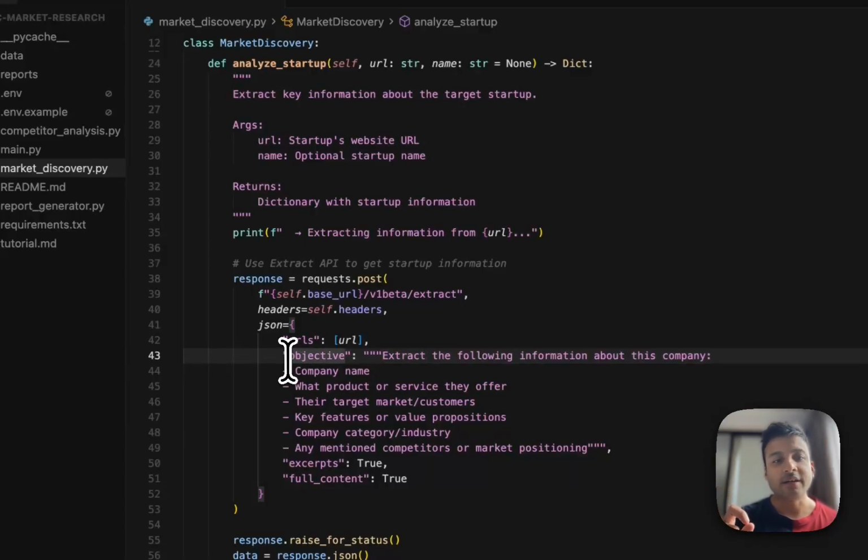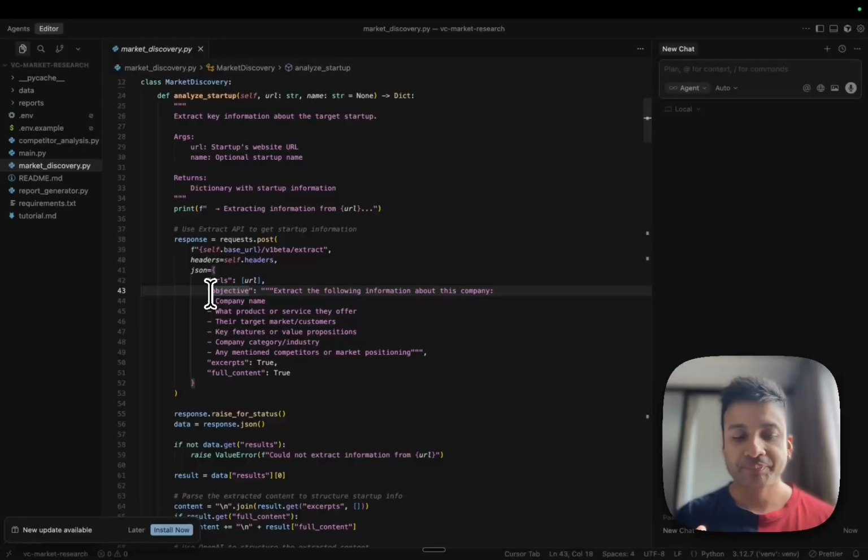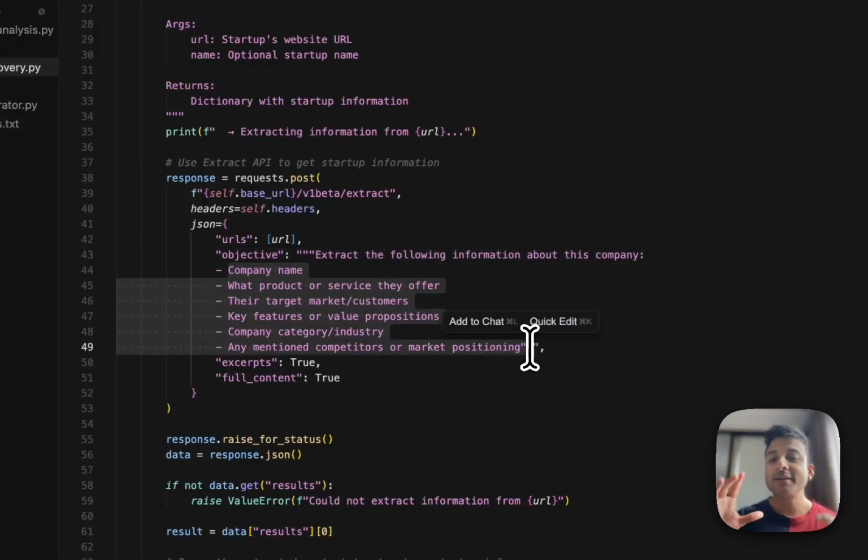And here, all I'm doing is passing a JSON object into the API. It's really cool because we don't need to figure out what that startup's website looks like and what data to go and select. All we're doing is telling Parallel's API, hey, here's the objective. Here's what I'm looking for. I want the name, product or service, all of this stuff. And we're asking Parallel's API to figure that out on its own.